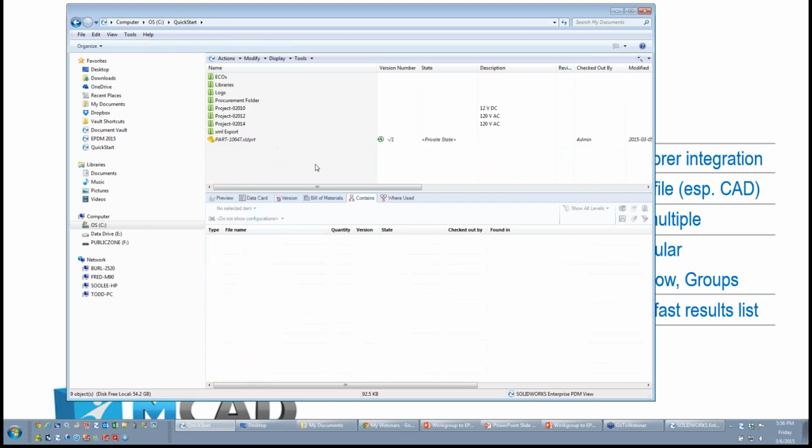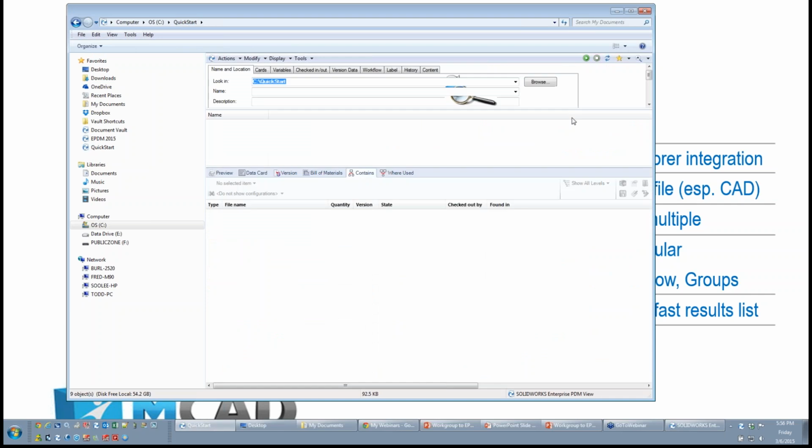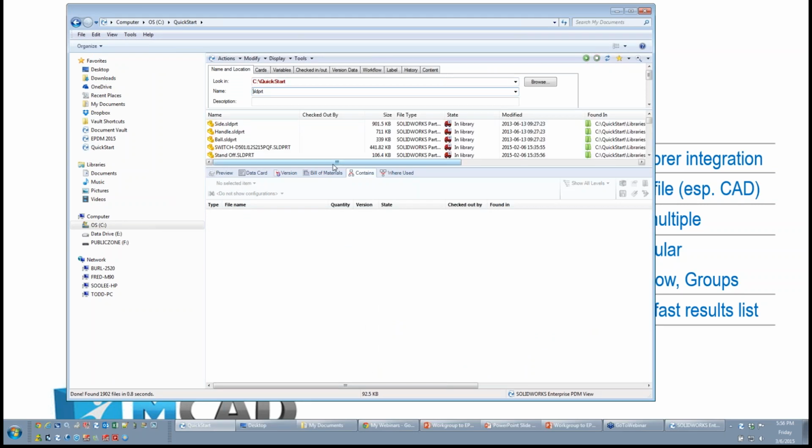So I'm going to start here at just the top level of our vault. I'm going to open a big search card, and I'm going to search for every SOLIDWORKS part file that I've got in this vault. So did that. So we've gone down here, found 1,900 files in less than a second, so that's pretty good.